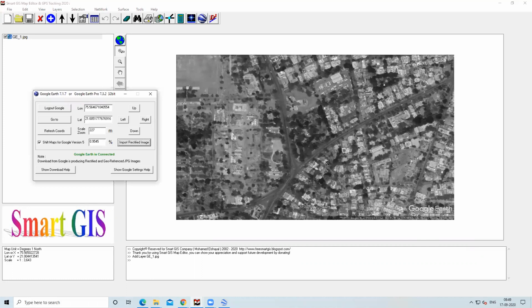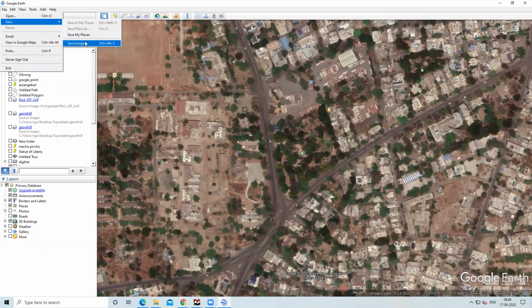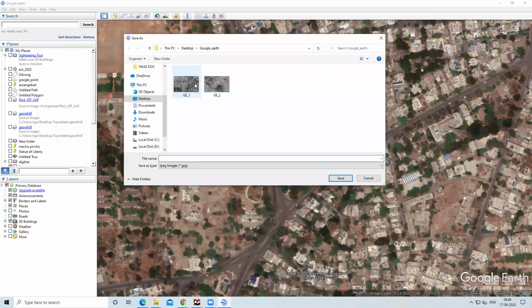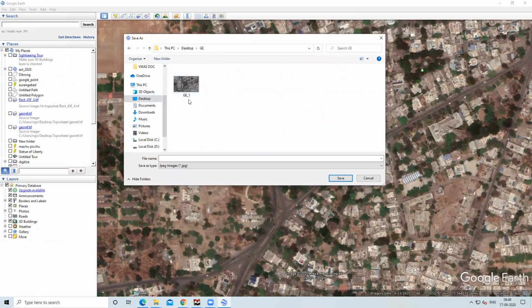our image is showing here, but it's in black and white. If you see, this image is showing in black and white and our image is a color one. So what we need to do is save this image. To save this image, I will click on file, save, save image. When I click on save image, I will go to desktop. Our folder is GE. Now I will click here and replace this. So I will click here, now GE1, click on save.